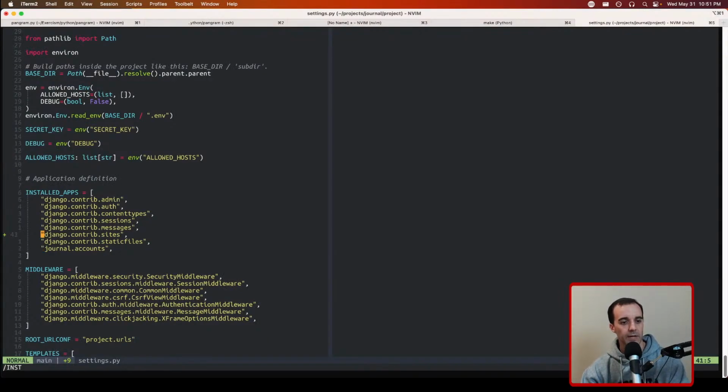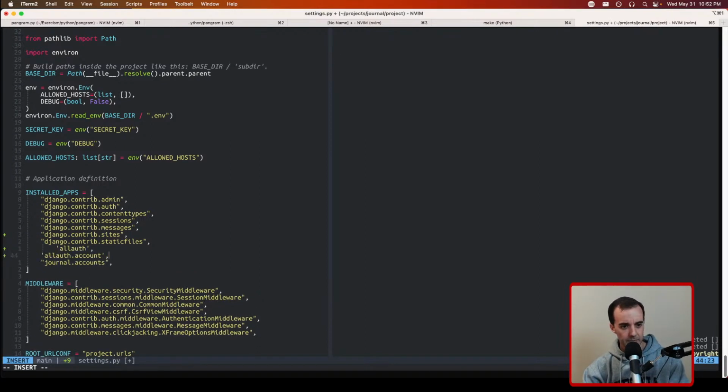Okay, so I view the installed apps as much as possible like I view my imports. In Python imports, you have the standard library, then your third-party libraries that you add, and then your local stuff. I apply a similar logic to Django. So in Django installed apps, the standard library is Django. That's what I put at the top. Then I put third-party, and then my local stuff, which is going to be journal. So that means I'm going to put allauth and allauth account right in the middle here. Hopefully that logic makes sense.